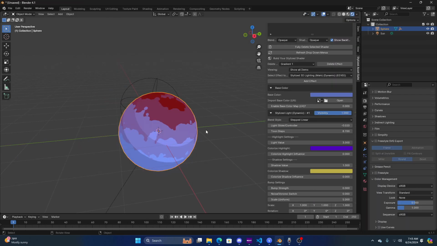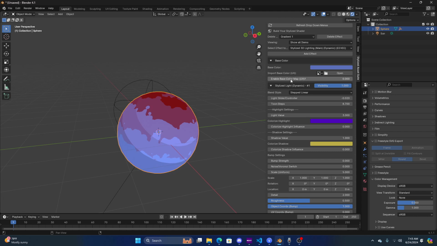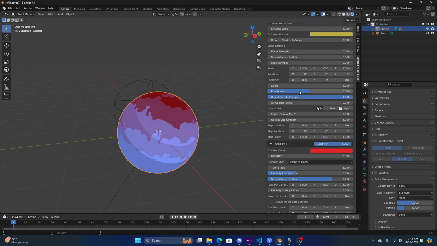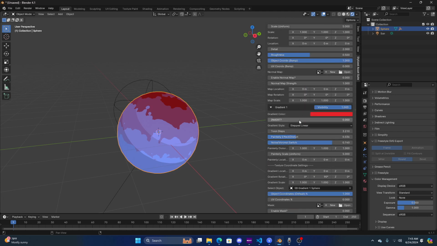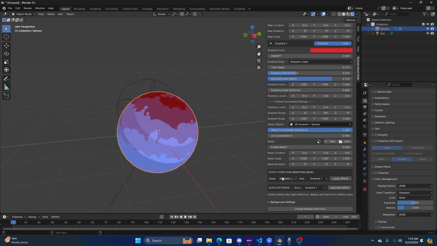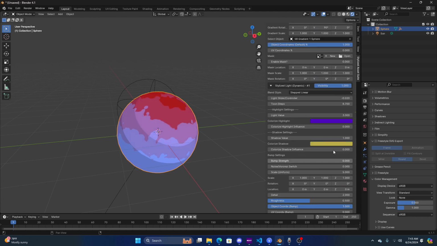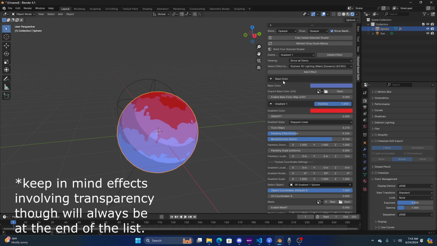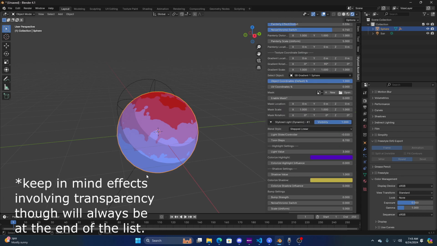I'll also tell you now about the swap effects feature. So obviously we have our stylized light computing here first, and then we have the gradient after it. But if you want the gradient to be first and come before the light is added, we can use this effect position swapping menu, and you can just choose the two effects you want to swap, hit swap effects, and as you can see now, we go from base color to gradient, then to stylized light.